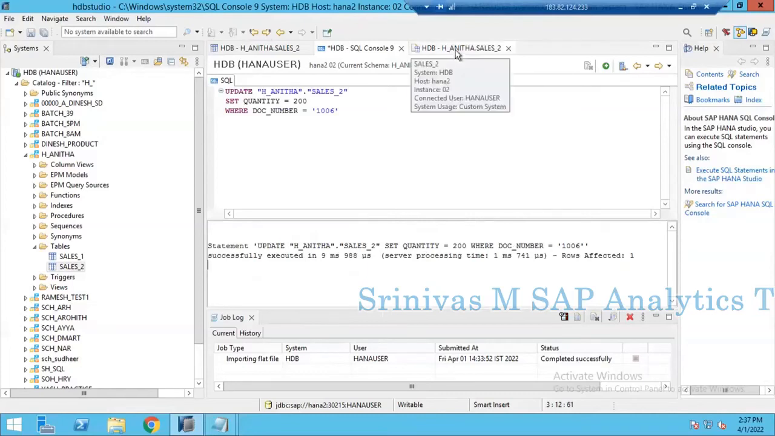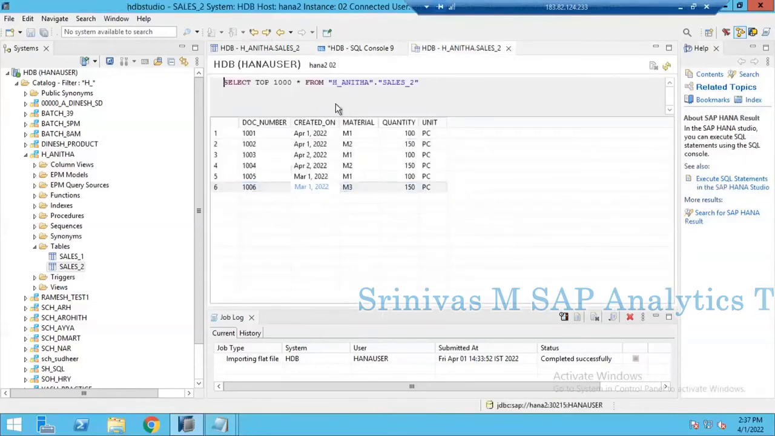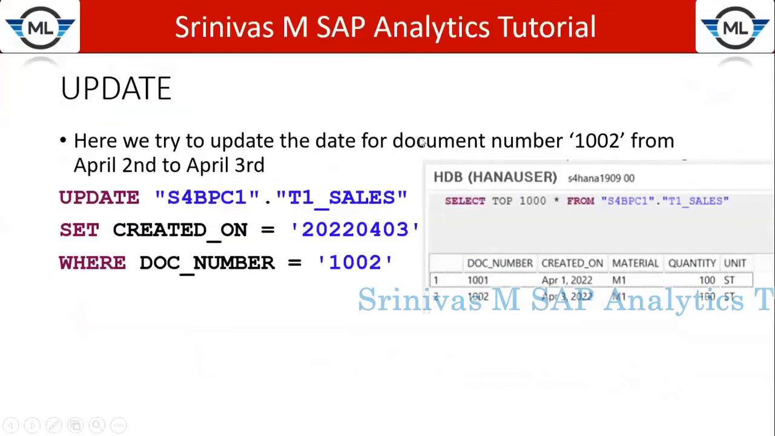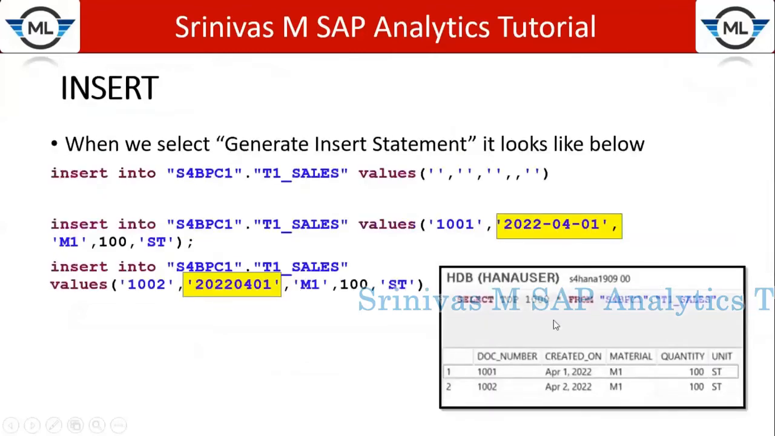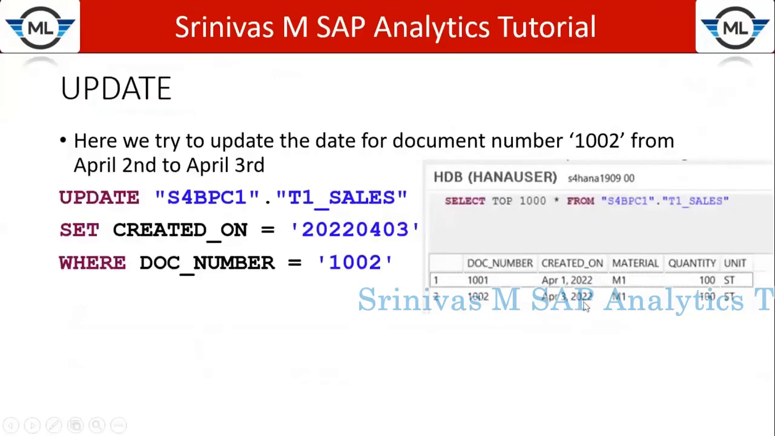It means in my database of 6 records, if I refresh here, 1 row got changed. You see it was updated to 200. I provided this particular syntax and a screenshot of how it will update. So here we try to update the date for the document number 1002 from April 2nd to April 3rd. Initially it was a 2 in my earlier screen, and in the new screen it will update to 3 after executing it.